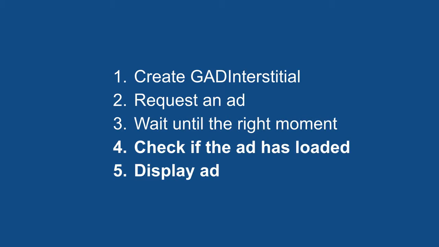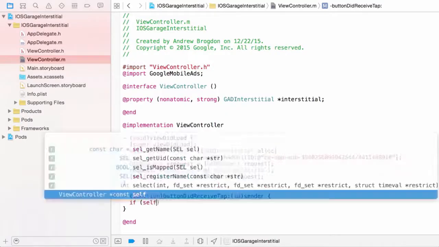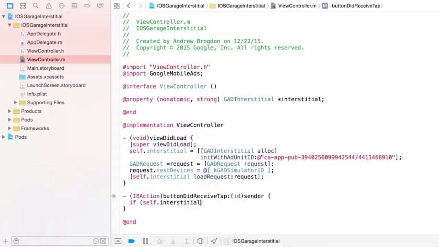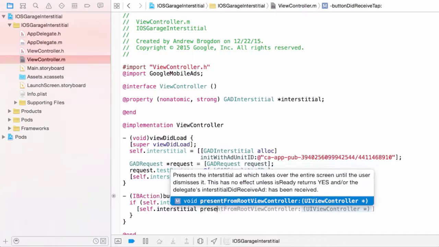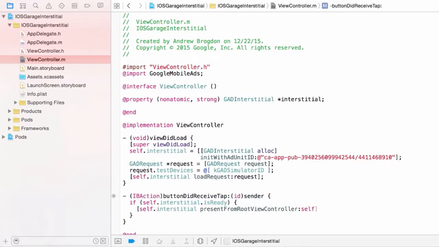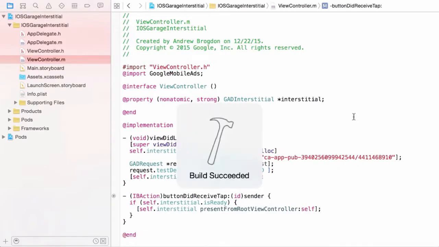didReceiveTap method to check if the interstitial has loaded, and if so, display it. So you can check to see if your ad has loaded with the isReady method, so I'll use that for my conditional here. And then to display the ad, I just call presentFromRootViewController, which in this case is the current class, so I can use self. Cool. All right, let's make sure everything builds just fine. There we go.